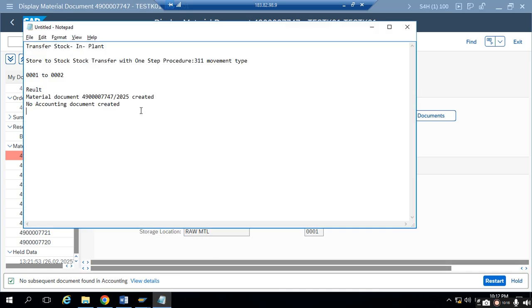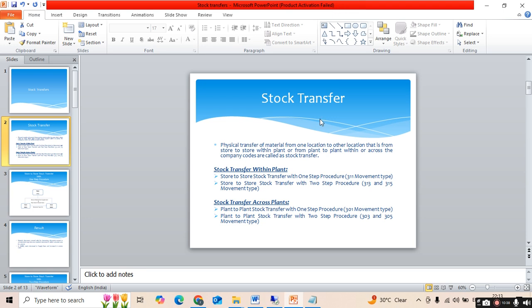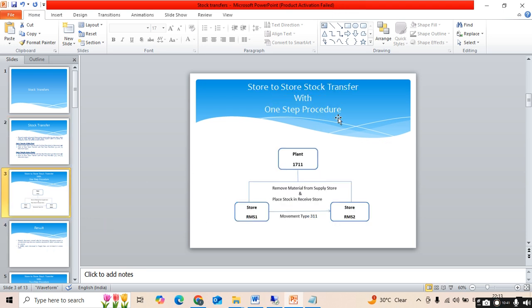Now next, we'll check stock transfer or store to store stock transfer with two-step procedure. For this we'll go to our presentation. So this is the one-step procedure. Here, with the one-step procedure, at the same time stock is removed from the supplying storage location and received into our receiving storage location.